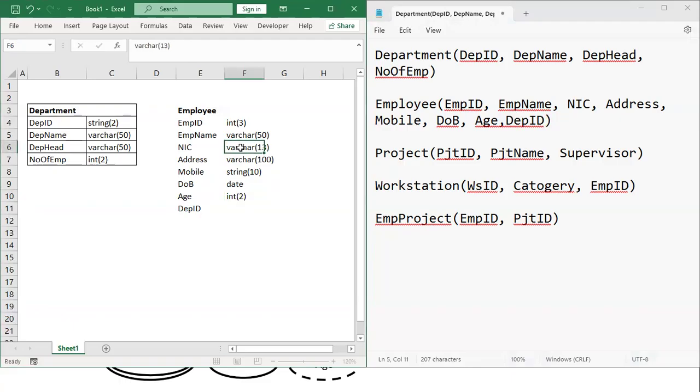Yeah. We can't use char. That's a question. Can we use char for NIC? No, char is just one letter, right? So for characters, there are 3 data types. Char is for one letter. Variable char or varchar is for multiple letters and words, sentences. And string is also for sentences, but strings we use only for the fixed value statements.